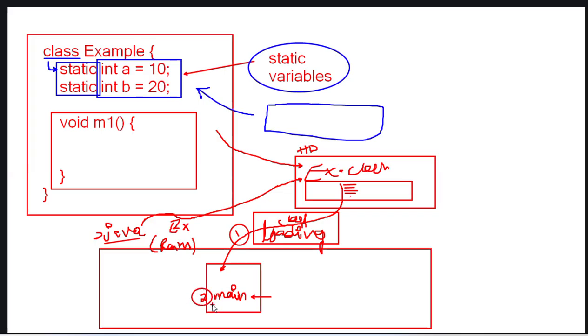Main method is executed. Wait a minute, small correction. Before the main method, static variable memory is allocated. What is the second step? Static variable memory allocated. The third step, now the main method is executed. Why, sir? Why is static variable memory created? Static variable memory is common to all objects, right? You create objects inside the main method, right? By the time objects are created, static variable memory should be there, then only it is called common to all objects.